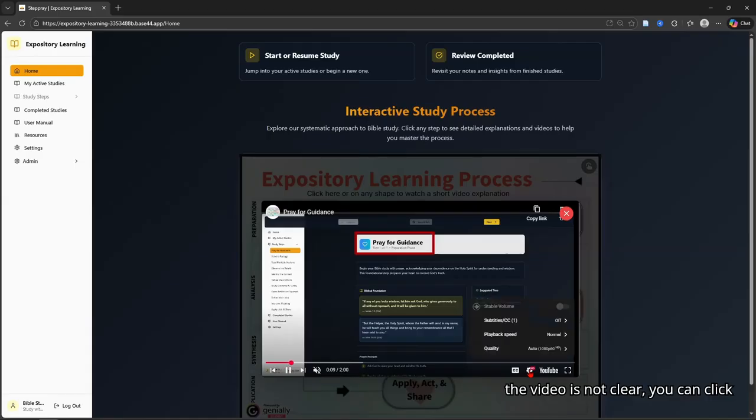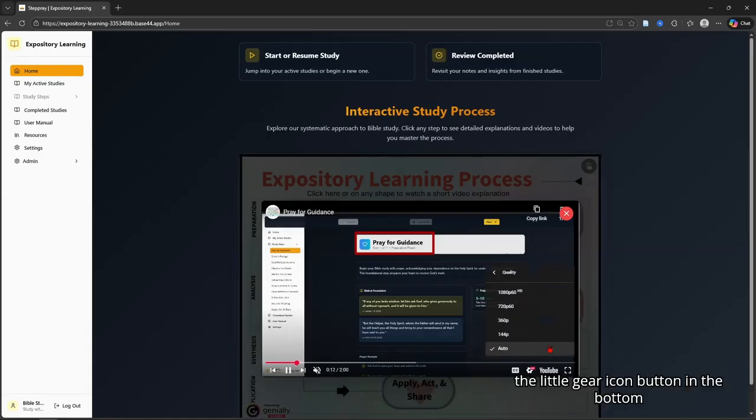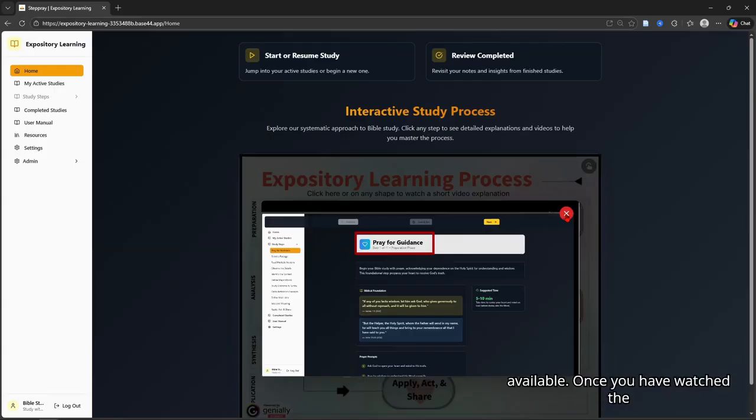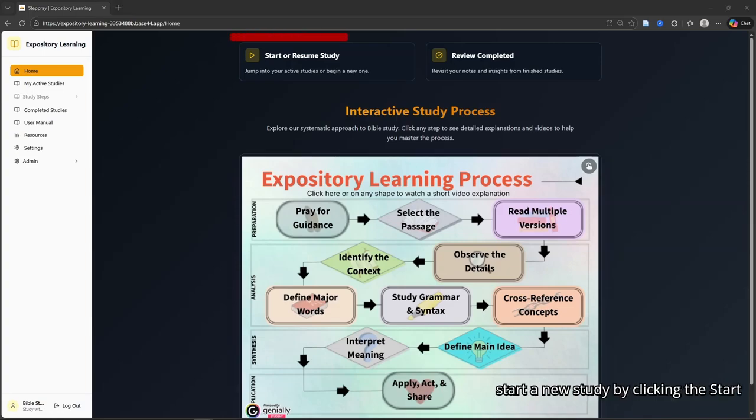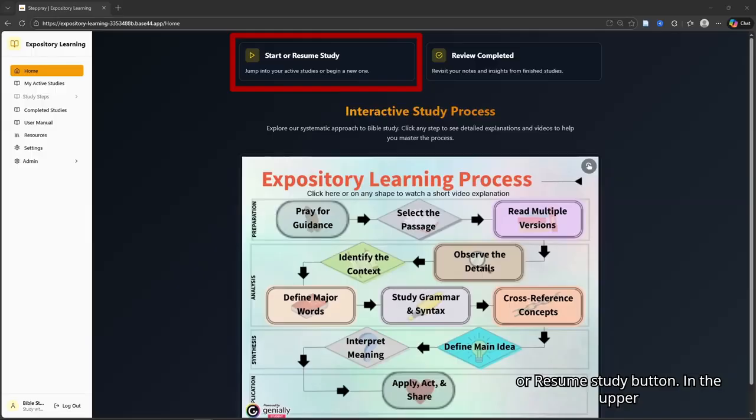If the video is not clear, you can click the little gear icon button in the bottom right corner of the video and change the quality by selecting the highest quality available. Once you have watched the videos, you can start or resume a study or review completed studies. We will start a new study by clicking the Start or Resume Study button.